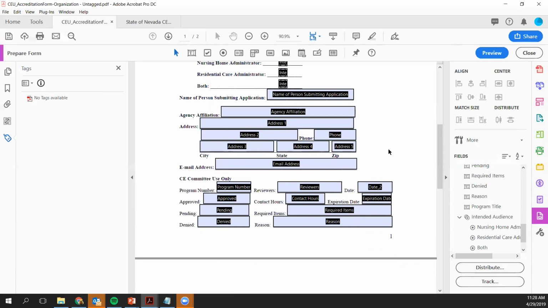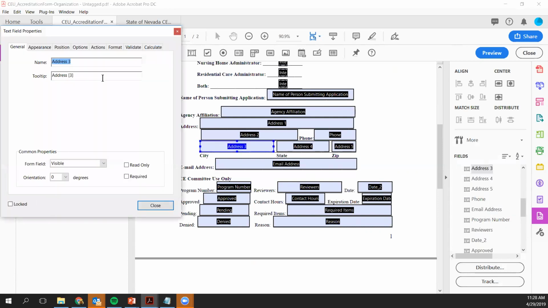Okay, so we need to change these names to be a little more descriptive. So I'm going to double click on the one for city, address 3. Change that from address 3 to city, and name city in the tooltip. Oops. For address 4, that's our state. And then address 5 should instead be zip.